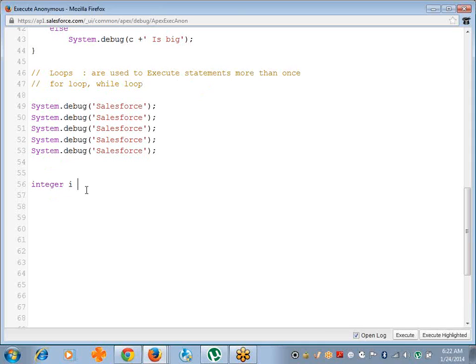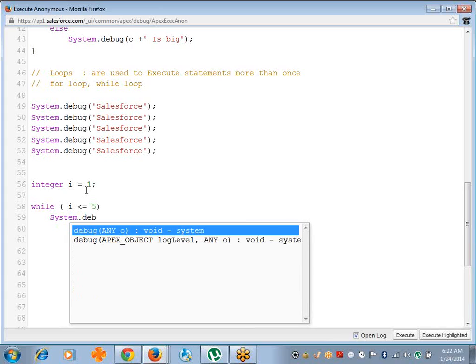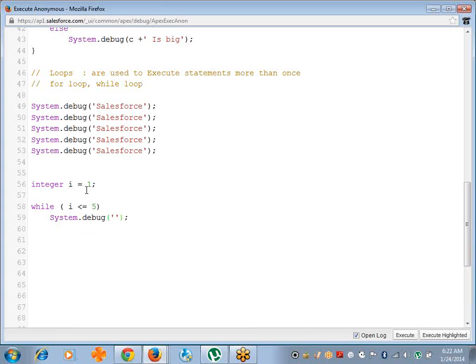So how will we write? We'll make integer I equal to 1, while I less than or equal to 5, and print system.debug and print the I value. I equal to I plus 1. The first time the I value becomes 1, and this loop is executed until this condition becomes false. If the condition is true, the statement is executed. If this condition is true, system.debug is executed.